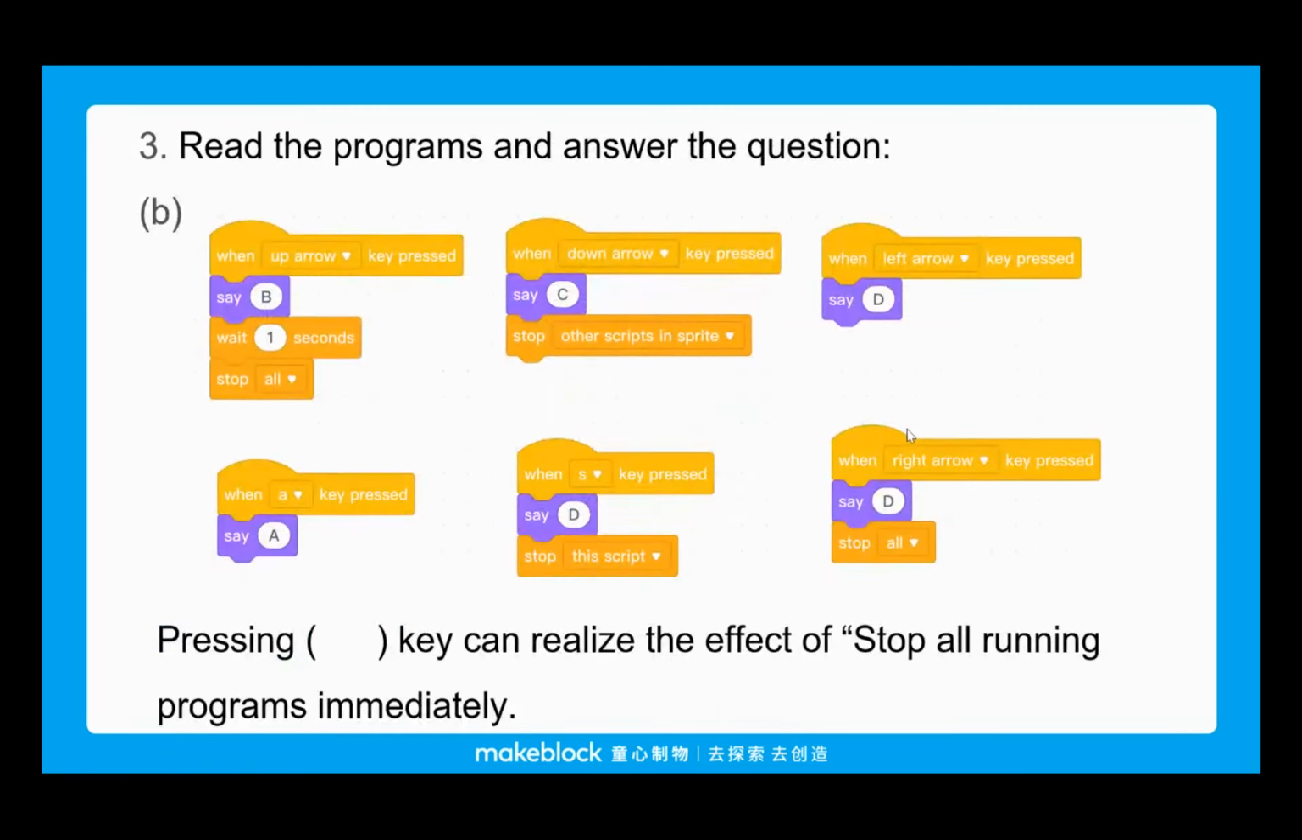And then last but not least, if you can take a quick scan of the programs here, which key press do you think will realize the effect of stopping all running programs immediately? Again, we want all programs to be stopped. Which key press would be needed to make that happen? What key press will stop all scripts? I think it's really self-explanatory in this one. It is, of course, the right arrow. You can see you've got lots of different arrow presses, but this one here, when the right arrow key is pressed, it will say D and stop all scripts. So it is that right arrow key press.